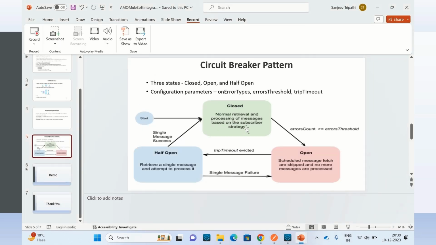When we are able to invoke that service and process the message successfully and there is no error, at that time the circuit will be closed. Now we can configure that error threshold. In our example, we configured 3. So when the error count goes up, when we start getting errors like timeout error, HTTP timeout error or connection error, and if that count is more than or equal to the threshold, the circuit will open and it will not receive any new messages from the queue and it will wait for the trip timeout.